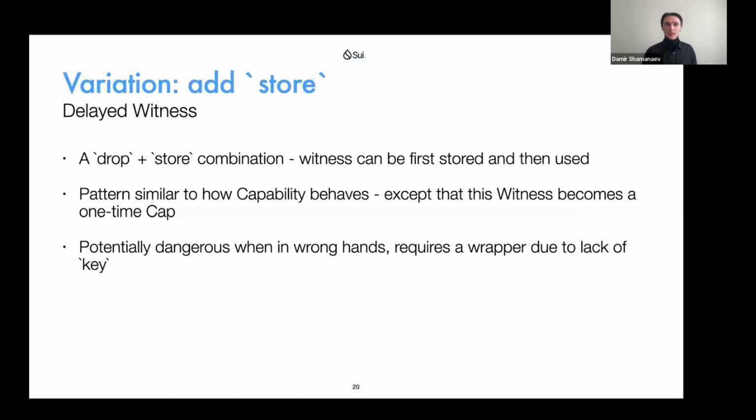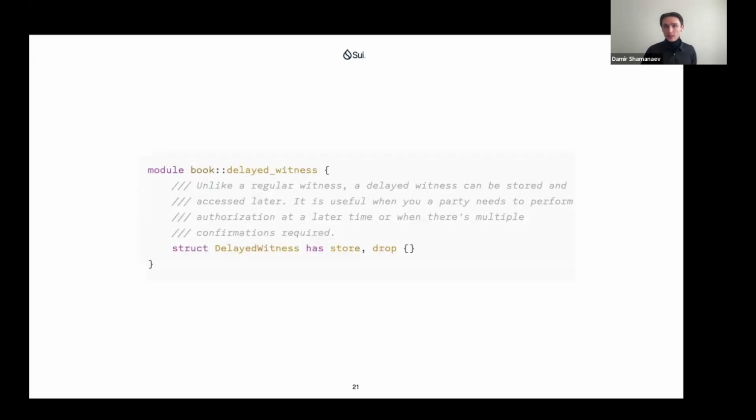It acts similar to how a capability behaves, except that a capability is usually used as a reference and a witness requires being passed as a value. So it's more like a one-time capability. Sometimes it is useful when collecting multiple witnesses to perform a more complicated way of authorization. Just saying, it's not very common to have store and witnesses, but it is possible. And a delayed witness would, of course, look like this. Again, it just has store and drop, no fields, nothing.